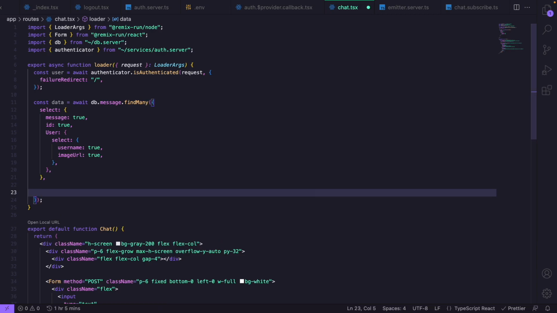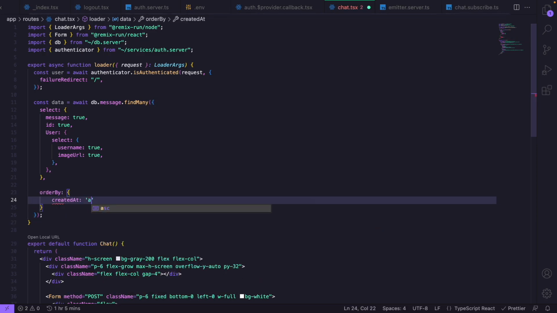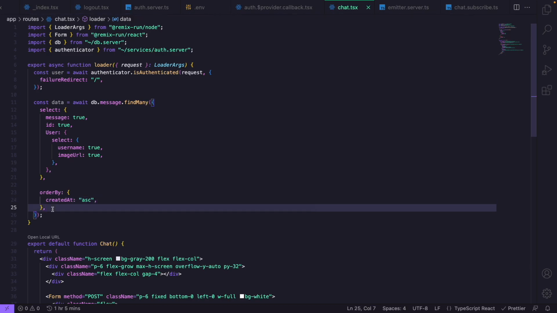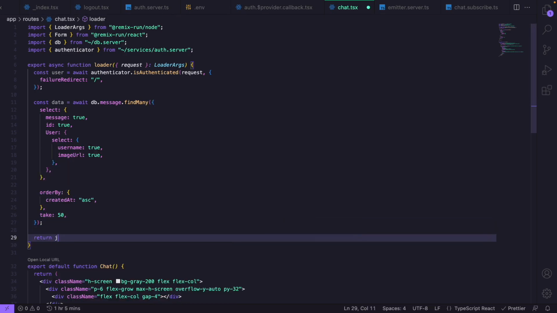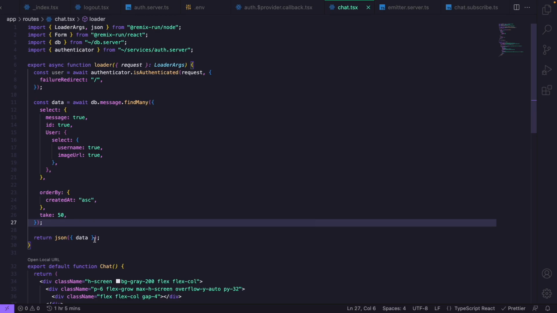Now what I want to do also is pretty much order the messages. So let's do an orderBy, and the orderBy will be on createdAt, which will be ascending. And what I will also want to do, I don't want to get all messages. So maybe if this pretty much chat application gets big and we have hundreds of messages, I don't want to render all of the messages. So I want to pretty much only get the most recent posts. So I only want to get 50 of the most recent posts. So let me do a take, and let's take the first 50 messages. And what I want to do now actually is do a return. So let's do a return json, which is imported from @remix-run/node, and let me return the data.